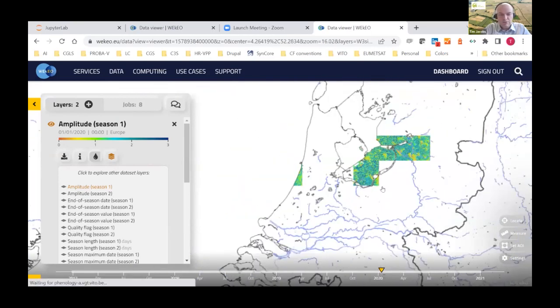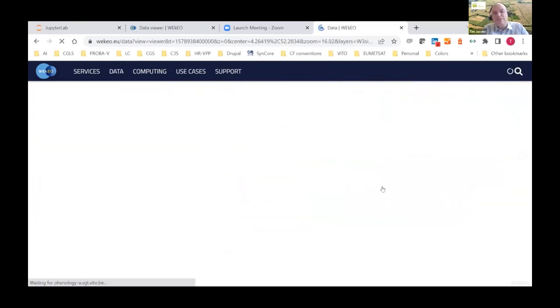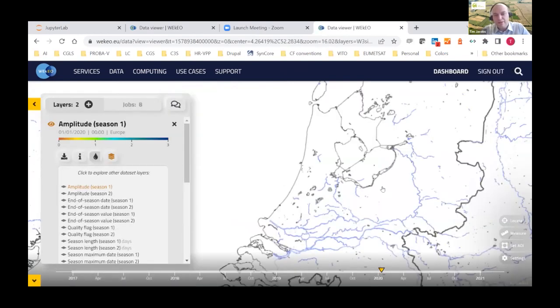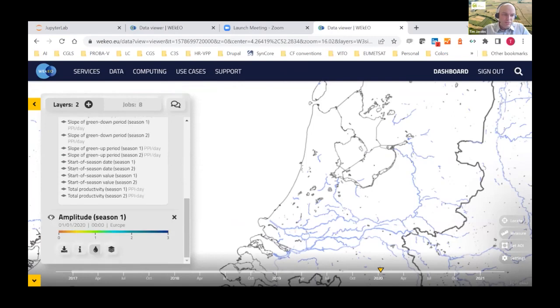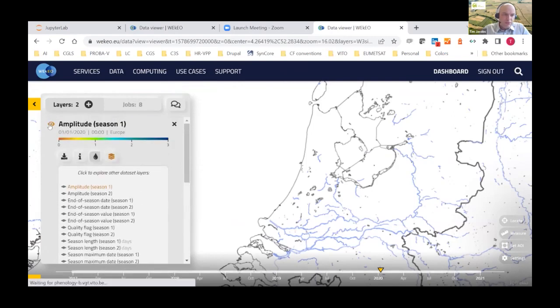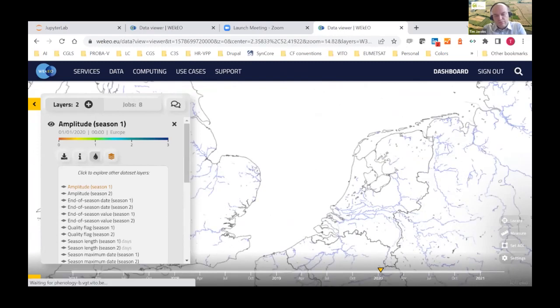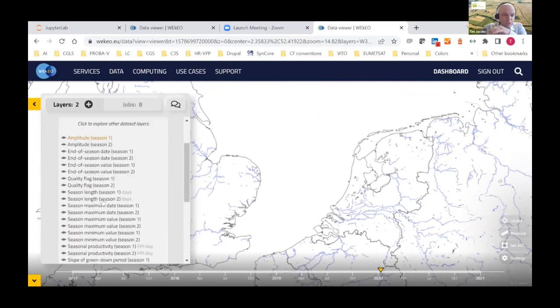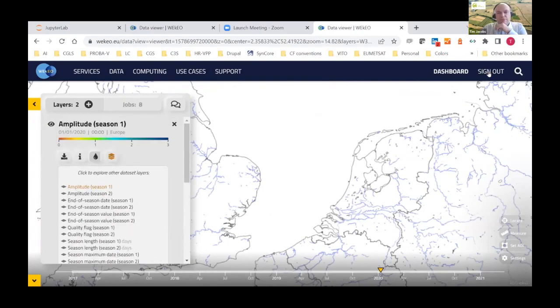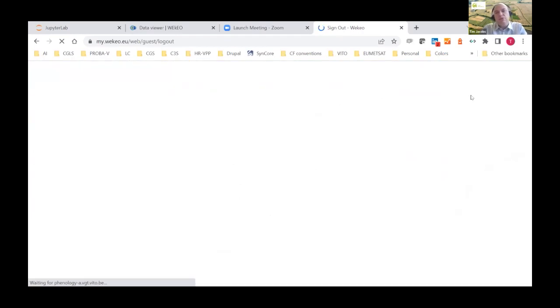Try to zoom out. It's always the risk of a live demo. Let me try. It's a bit too slow to load, unfortunately. Let me then sign out and sign in again.